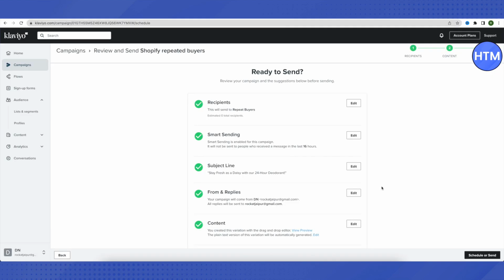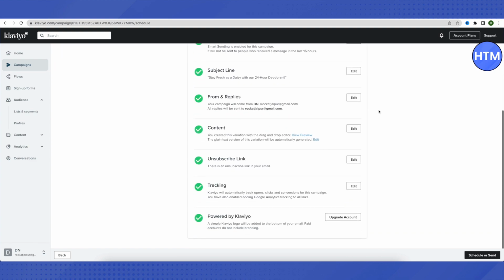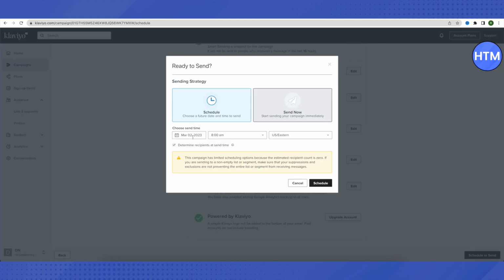And Klaviyo will finally ask you whether you are actually ready to send it or not. And if you want to make any last moment changes, like you want to change the list of the recipients, then you can just simply click on this option of edit and edit the list of people who will be getting this particular email. And this way you can edit other stuff as well on this particular email or this particular campaign. And after that, you can just simply click on this option of schedule or send and just choose the date, time and all the other things, and you can schedule it.